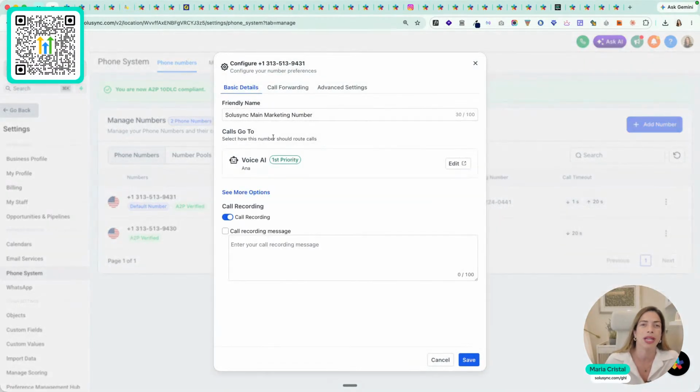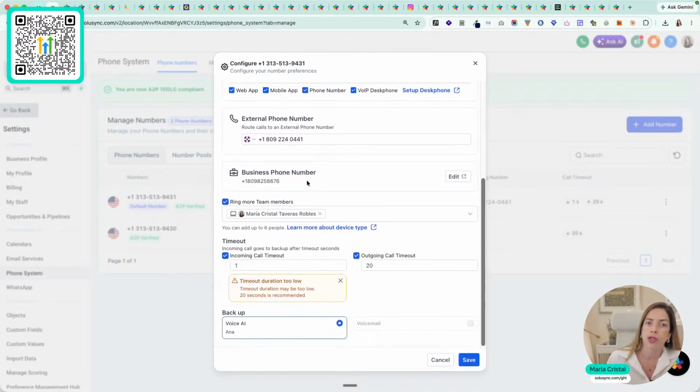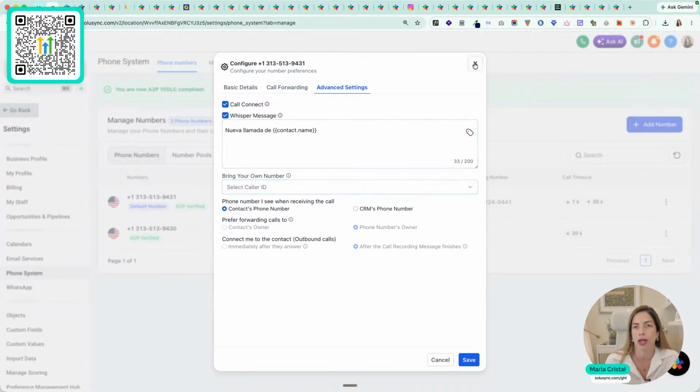But then you come in and you set up all your full setup. When a call comes in, for example, who does the call go to? So now I have my voice AI agent, which I'll show you in a moment, and she takes all my calls. If the client or the lead asks to speak to a human, the call is transferred to me. So you can see here that first priority is my agent, then my team member, then my external phone number, for example. There's a lot of advanced settings that you can use for this.